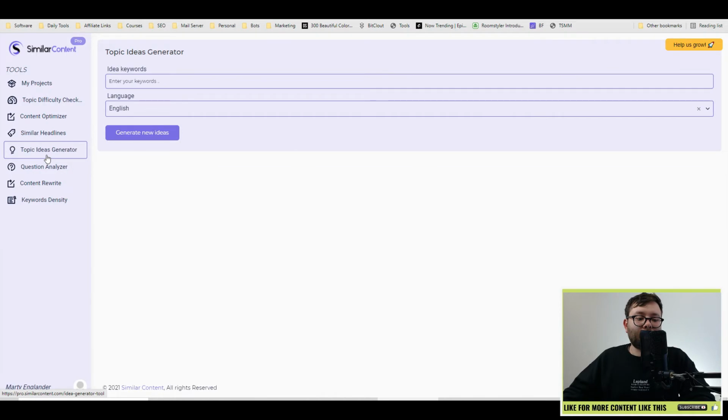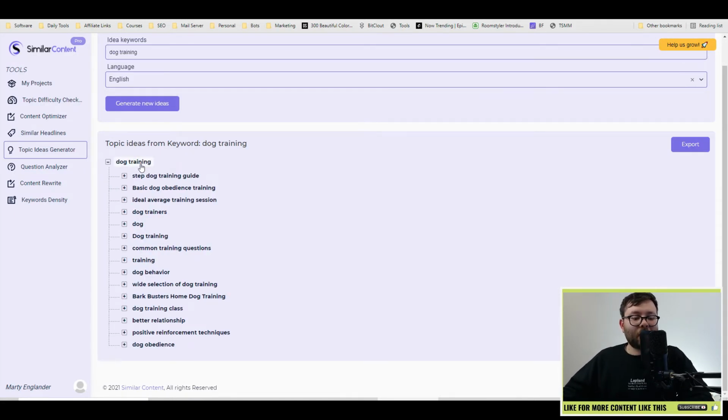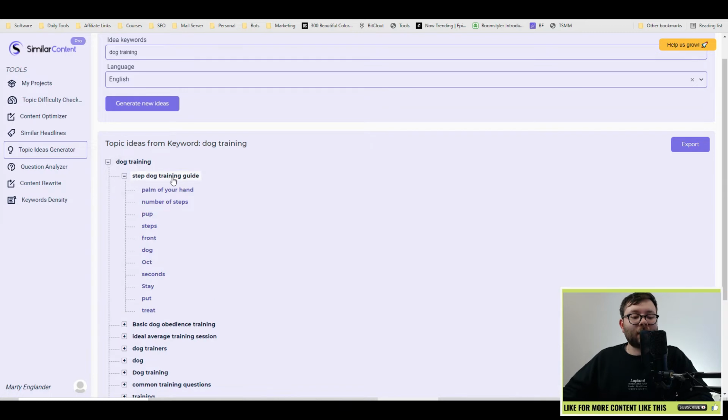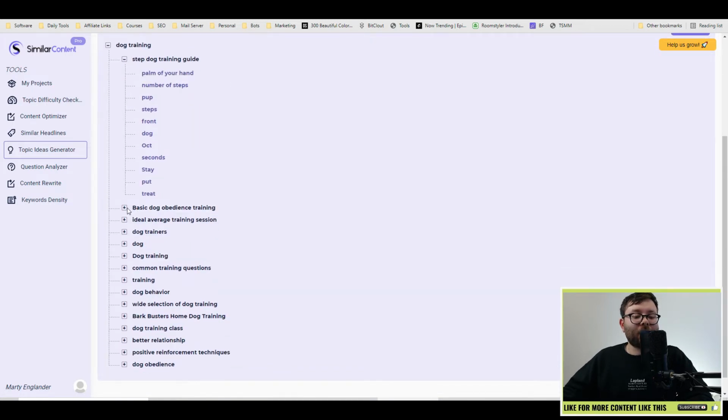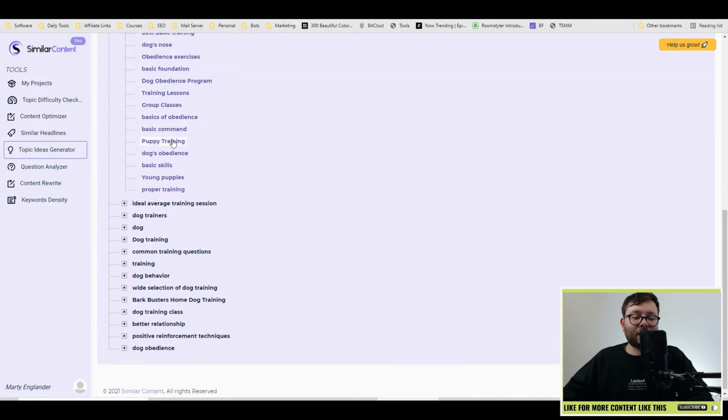Let's move on to topic idea generators. If you're a little stuck on what sort of keywords or topics to start writing about or including, this is where you would enter the main keyword. So dog training, and then do generate new ideas. It then loads the core keyword and then subcategories and sub keywords of everything under the overall recommended keyword.